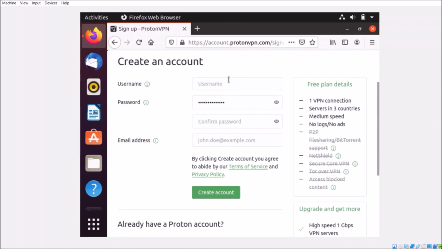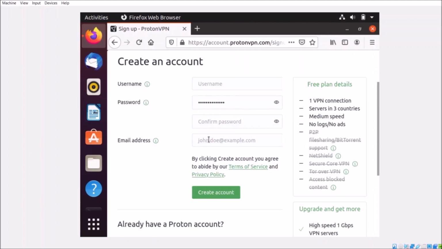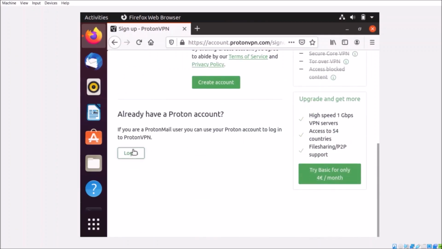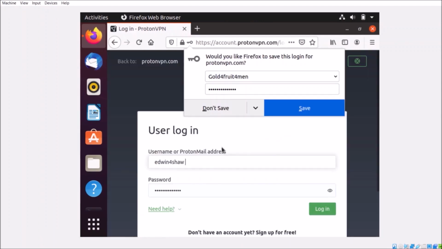And you can sign up now. In this case, I won't be signing up because I already have an account with Proton VPN. In your case, you simply need to put in your username, put in your password, and make sure you confirm your password. And make sure you confirm your email address. And simply create an account. In my own case, I simply just log in, and you should be on the same page when you go through the sign up.